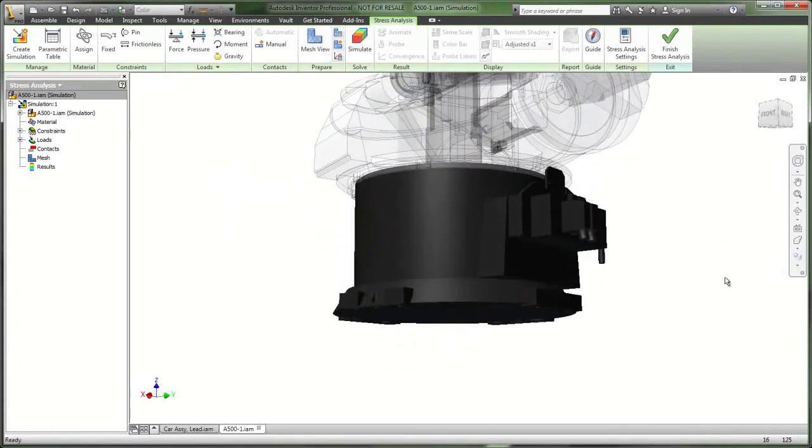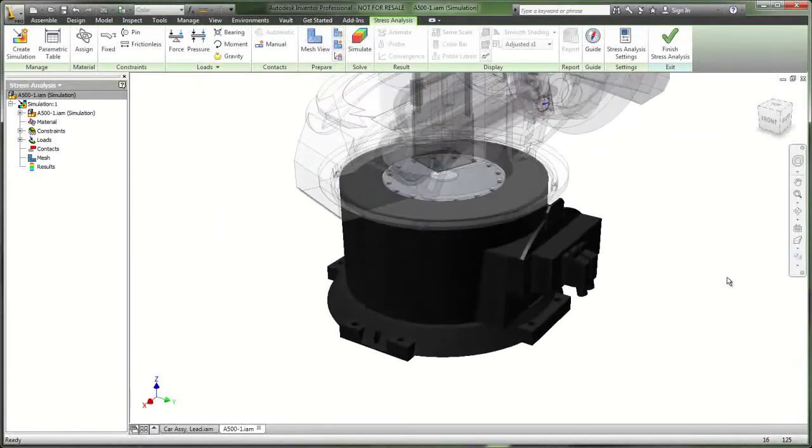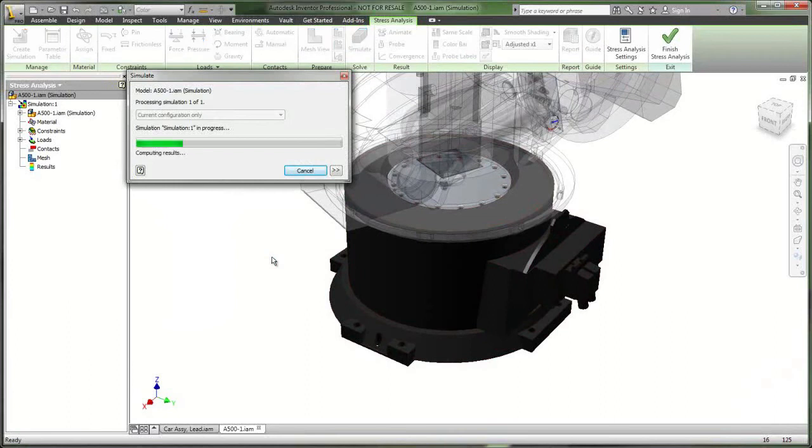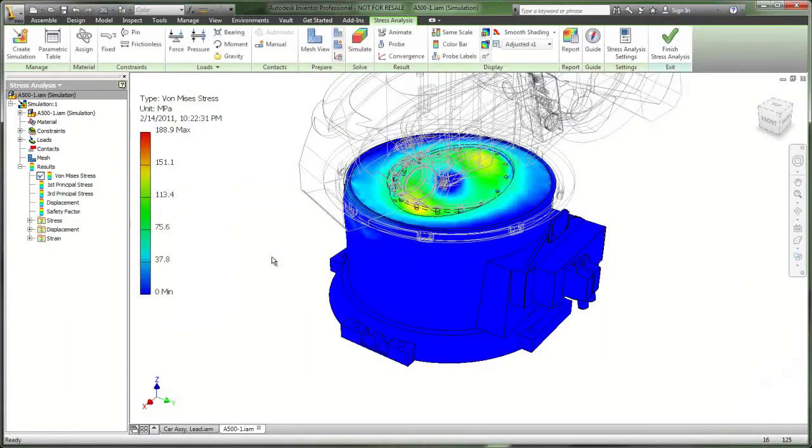Now we will simulate this. At this point, if there were any problems with the model, the Simulate dialog box would report them. It runs the calculation fairly quickly through the model and through the solve. Notice the deformed view. I prefer typically to put that into actual view.